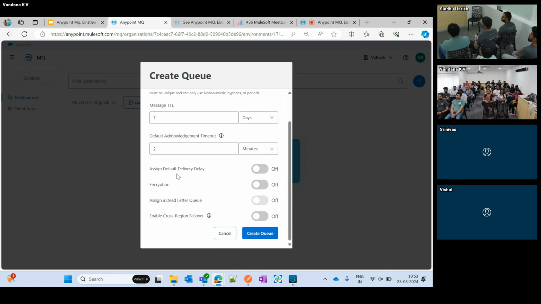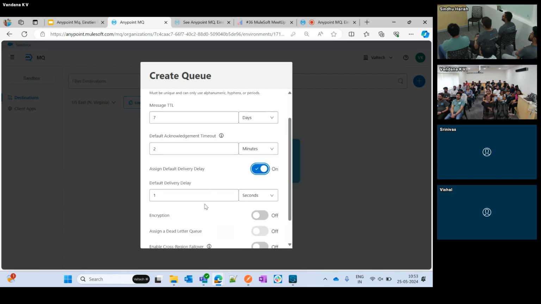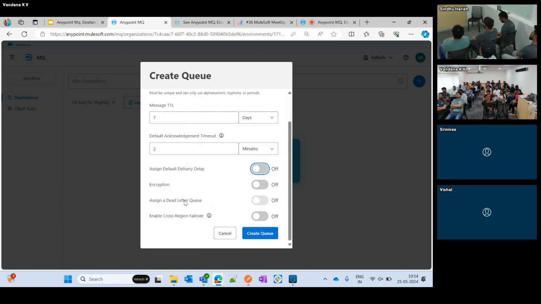Then we have something called assign default delivery delay. If you switch this on, it will ask for the delivery delay that you want. Usually, as soon as you publish the message, it is readily available for the consumer or subscriber. Suppose you want to put some delay before it's available for the consumers. There are situations where you don't want it to be consumed immediately. You want it consumed after 15 minutes or 10 minutes based on the scenarios or use cases. You can use this. As of now, I don't require this, so I'll just keep it disabled.